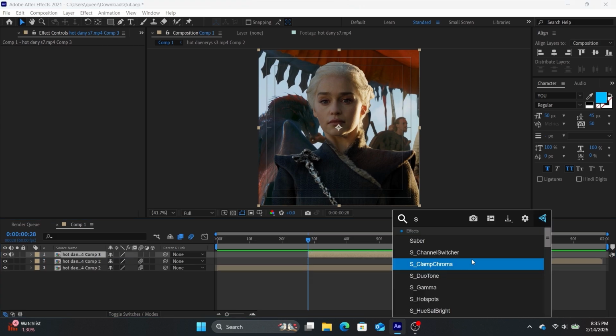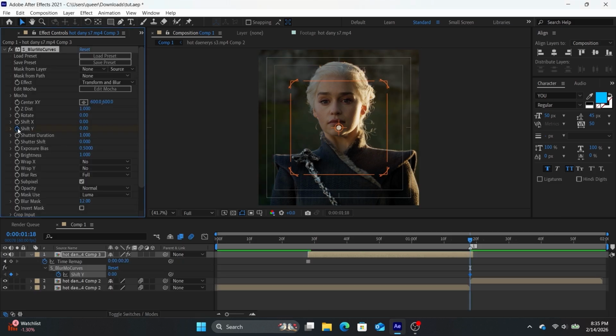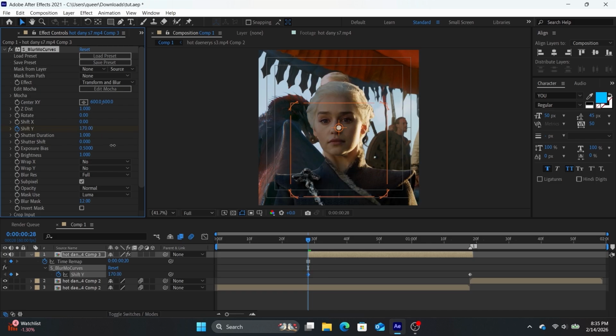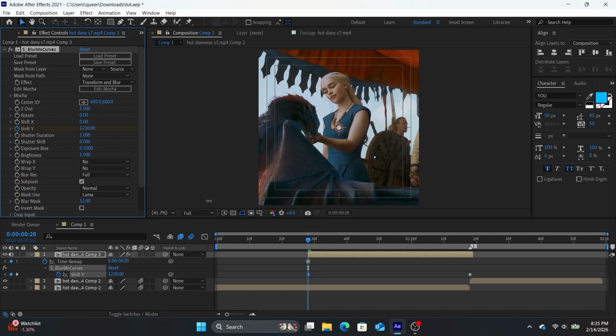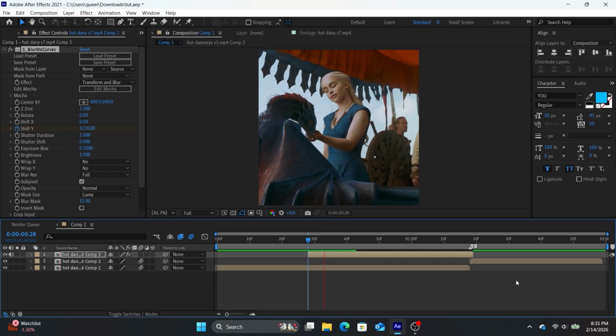After that, I apply the S Blur Curves effect. Now make a Shift Y keyframe at the end. Now go to the first frame of the clip and adjust your Shift Y keyframe until your character doesn't go outside the composition.